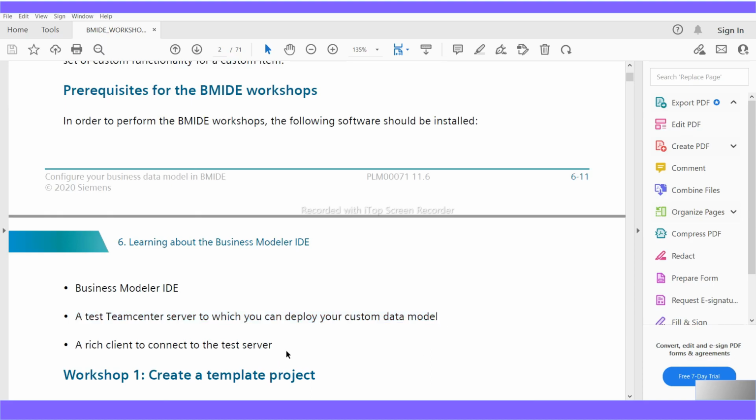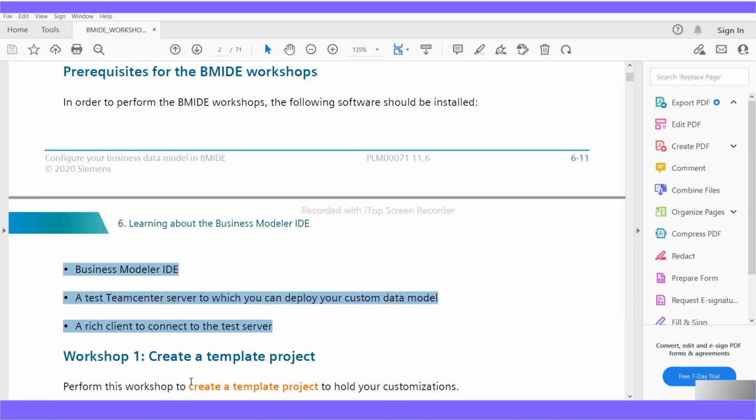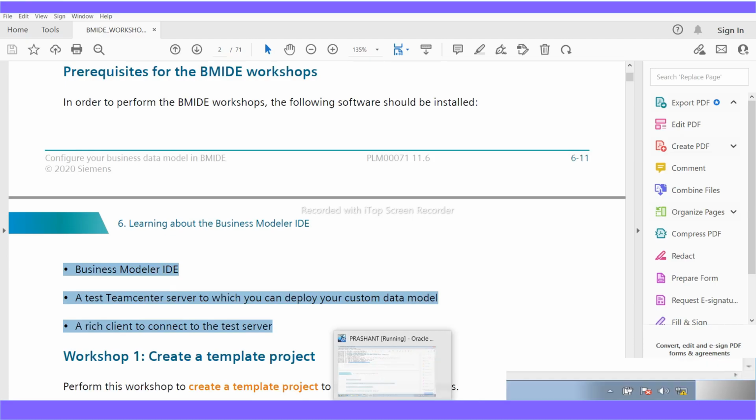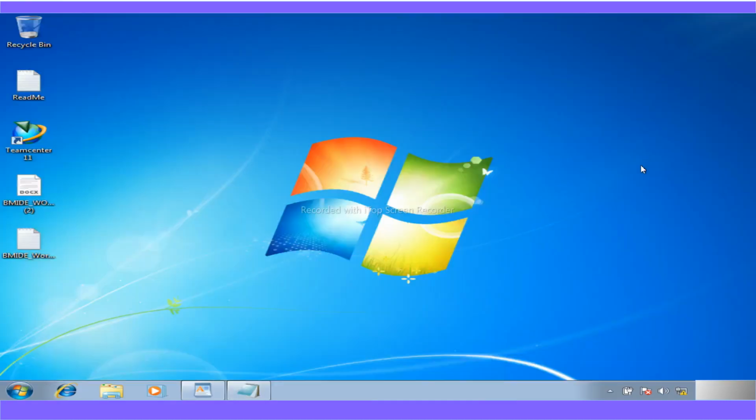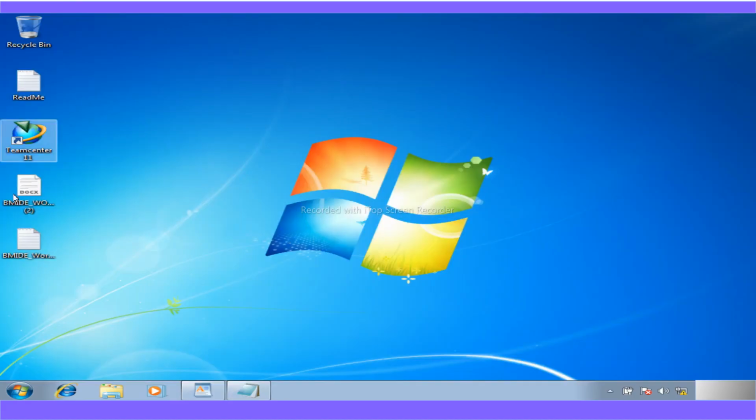Audible. Yeah. The Rich Client connects to the test server. The Rich Client is required to test whatever activity we have deployed, and to test it on a Rich Client only. So these are the three prerequisites, and then we'll start with the workshop points. First we'll check the prerequisites. This is my whole environment machine, ready with everything. Teamcenter is here, but the BMID icon is not available on the desktop.